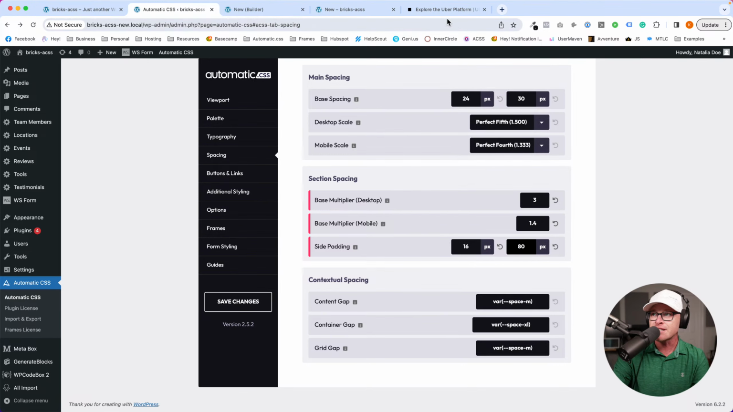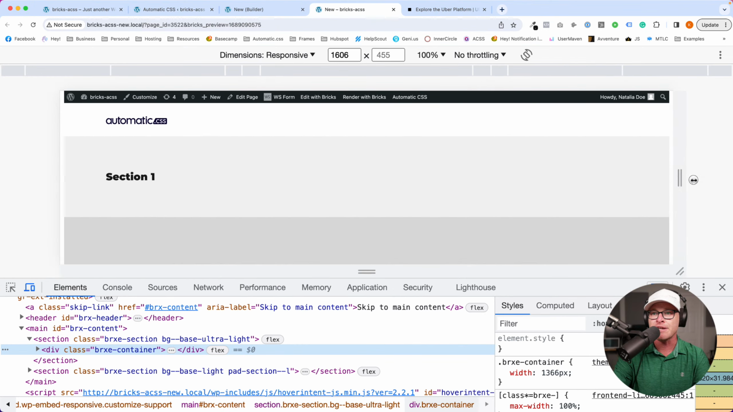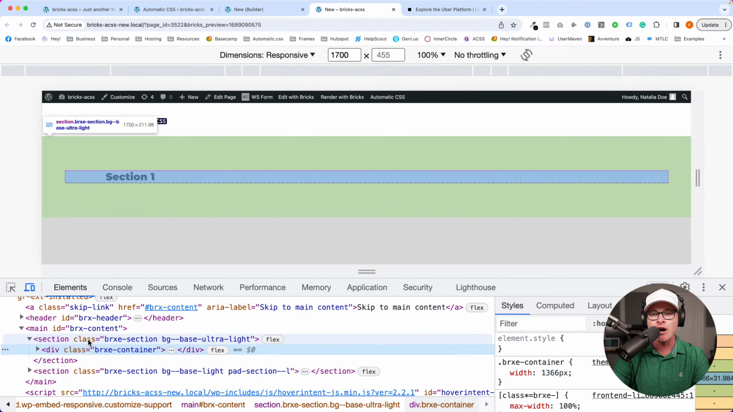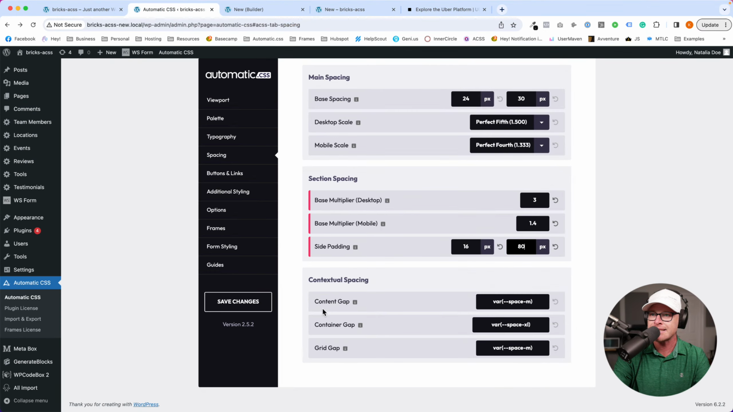So that's nice. Versus Oxygen Builder, which does this improperly. They put the gutter inside of the container, which changes your website's content width. And that's no bueno, no good. So you don't want that to happen. And Automatic CSS will prevent that from happening. That's why you want to use your Automatic CSS, okay?